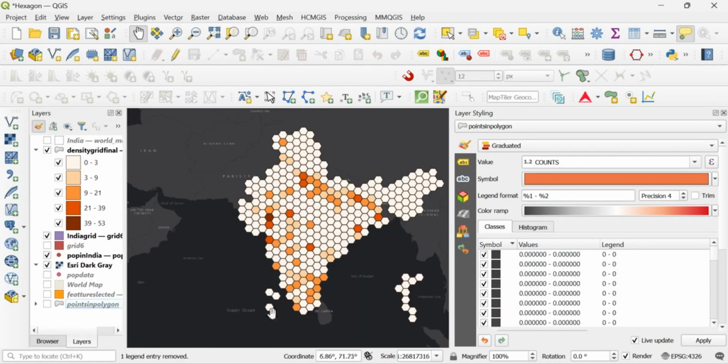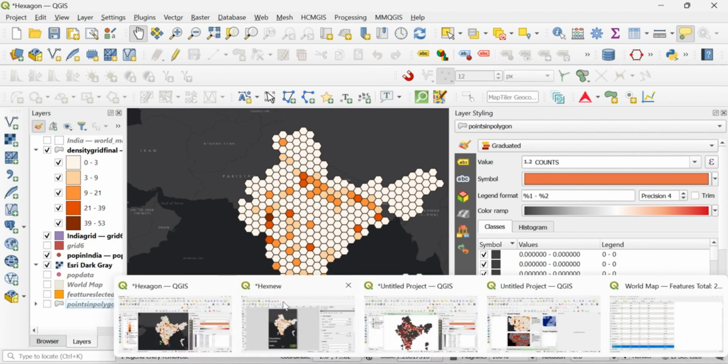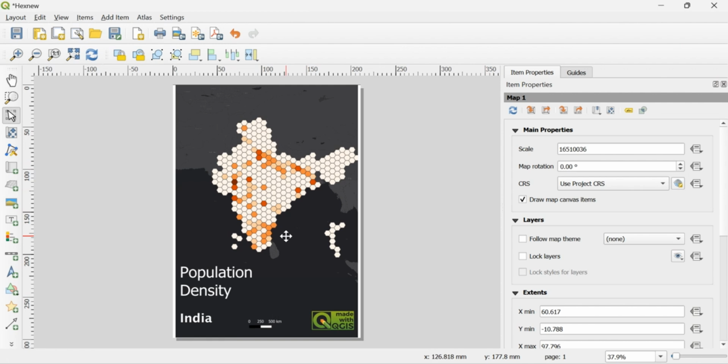I will share this one and that one also in the description, and you can just download it, try different symbology types, and then you can also make a population density with an hexagon grid.